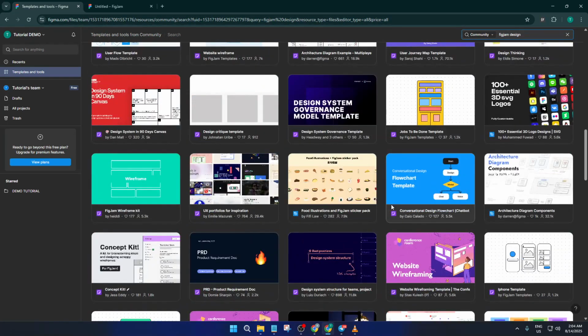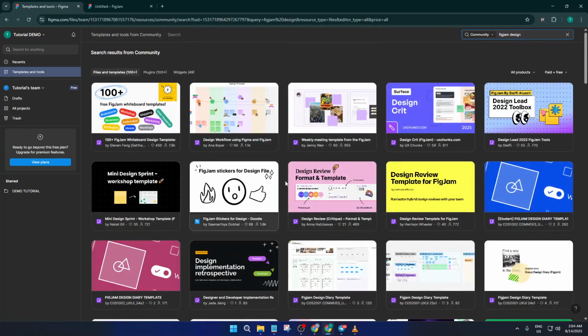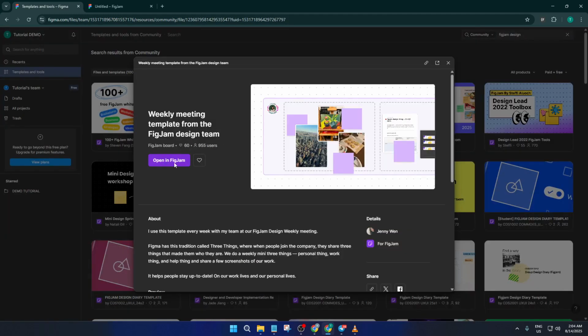Now you'll see a variety of FigJam templates appear. Take your time browsing through them. There are templates for brainstorming, flowcharts, team meetings, you name it. When you see one that catches your eye or fits your project, just click to select it. It's perfectly normal if you're not sure which one to pick. Sometimes, it helps to open up a few options to see what feels right for your workflow.